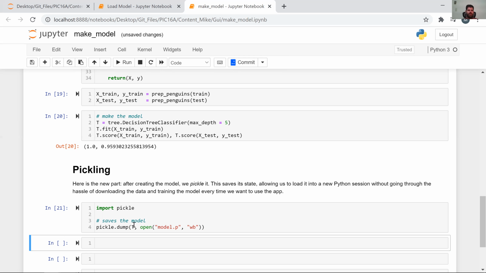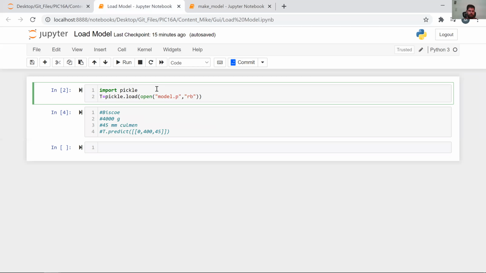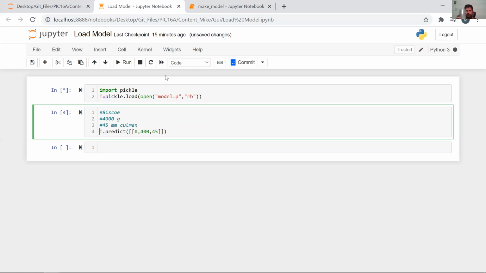Now, if we want to reuse this later, we can open up another Jupyter notebook. And again, we import pickle. And then we say T is equal to pickle.load. We again open up our file, model.p. And now we want to read, so we type in RB. And this is taking just a second.